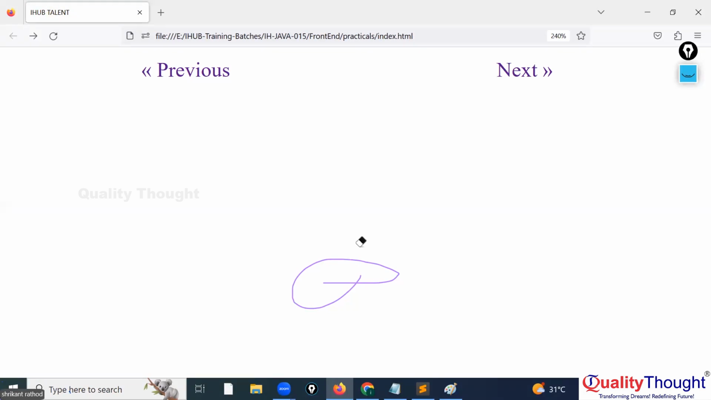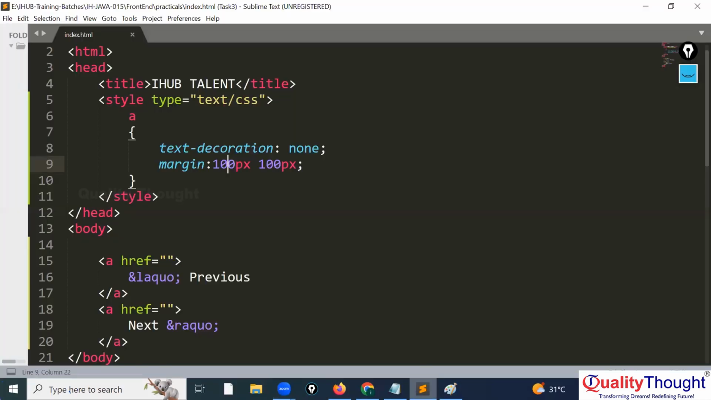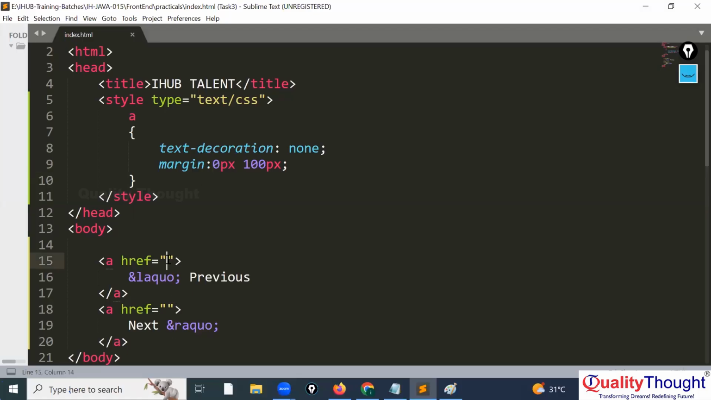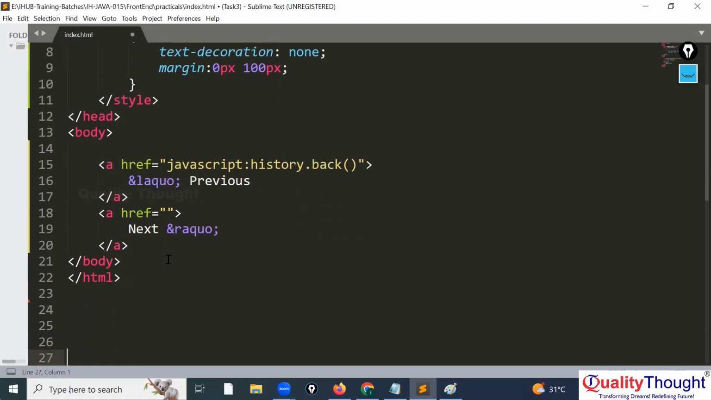Okay. So what I'm going to give you here. I'm just keeping 0 here right now. So we have what here? Previous. We have what here? Next. So how to take here? Here we need to take javascript colon history dot what here? Back. Okay. And here I can say javascript colon history dot what here? Next.